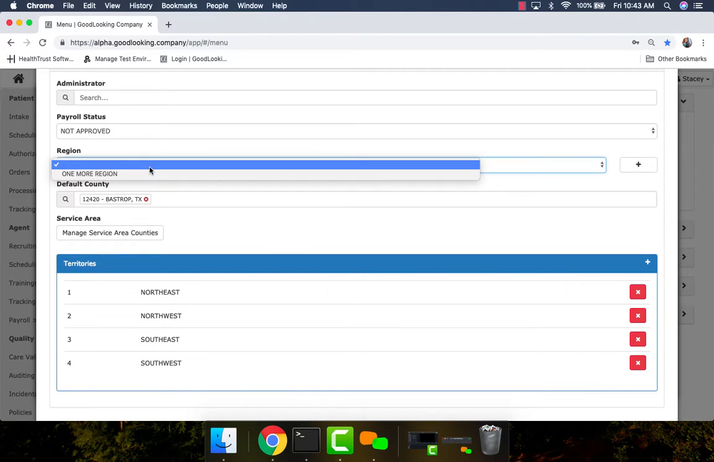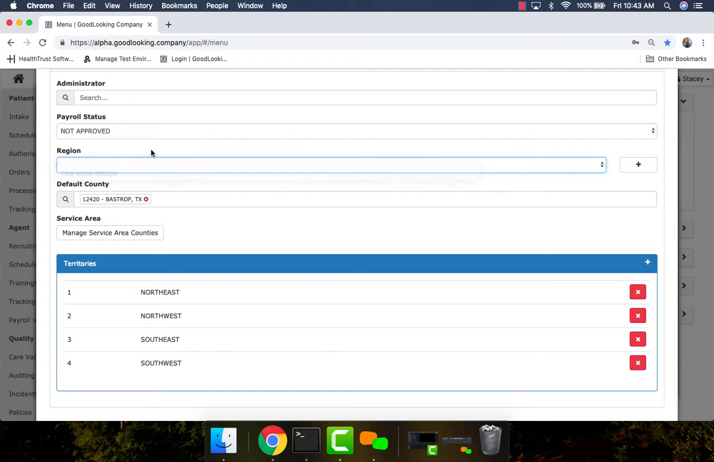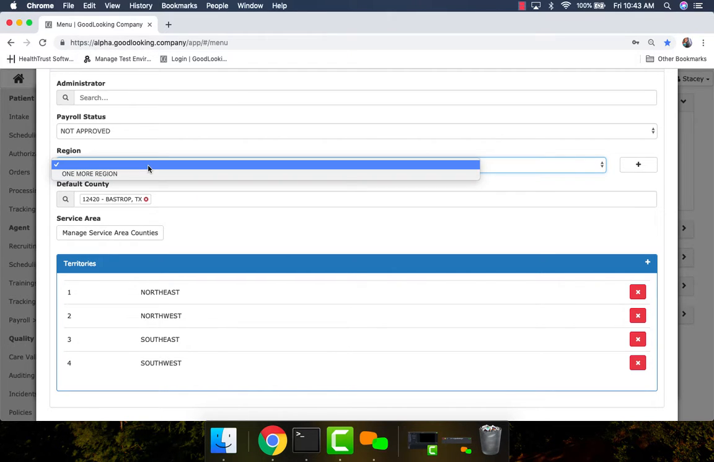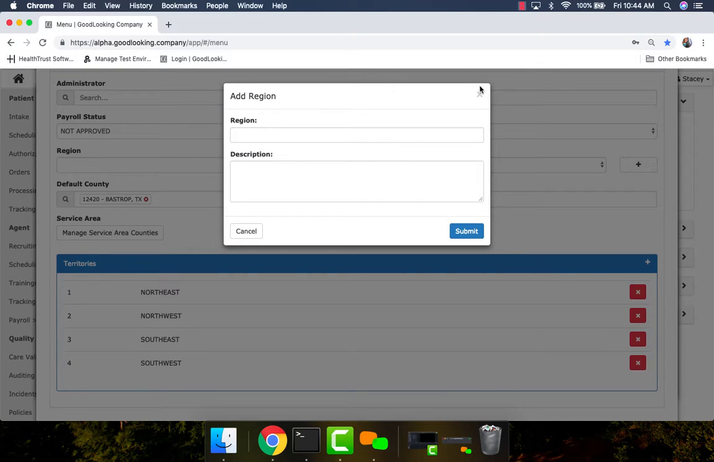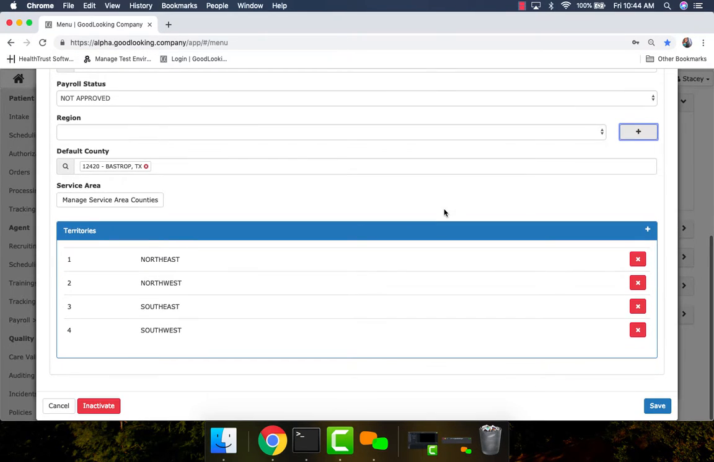You can also set up regions. So if you have offices across the country and you wanted to set up a central region and put your Dallas location within your central region, you have that capability. It's very simple setup there.